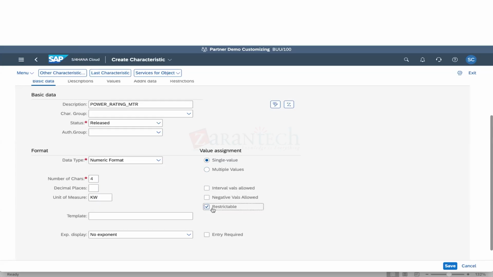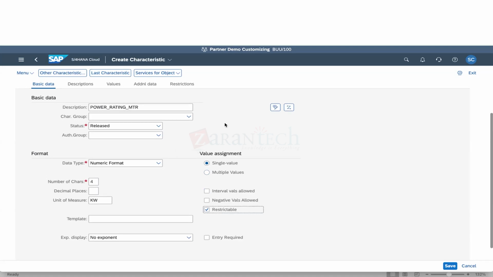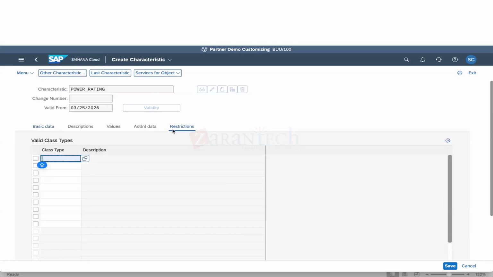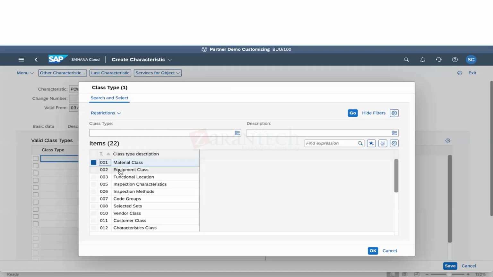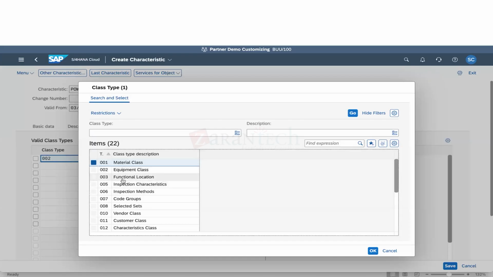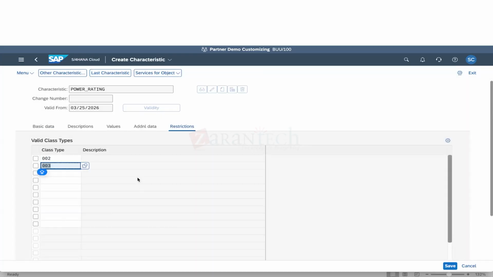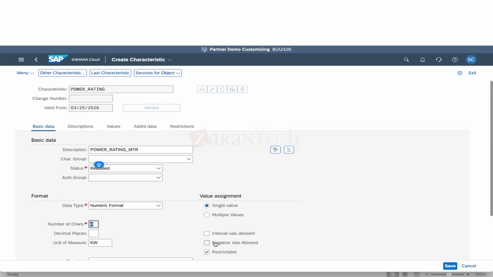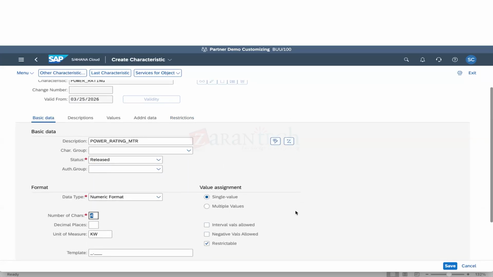First, we'll go for the restrictable, meaning who can use these characteristics. I wanted to use it only for the class types equipment and functional locations. These characteristics I am going to use only for the equipment or functional location, so I am restricting it. Okay, these options. Negative values is not necessary.